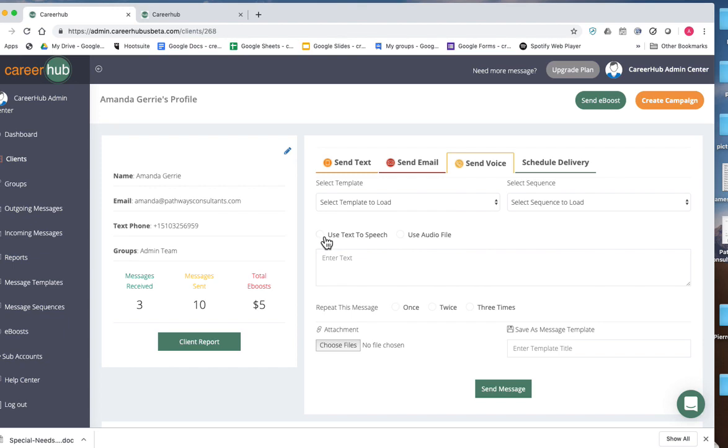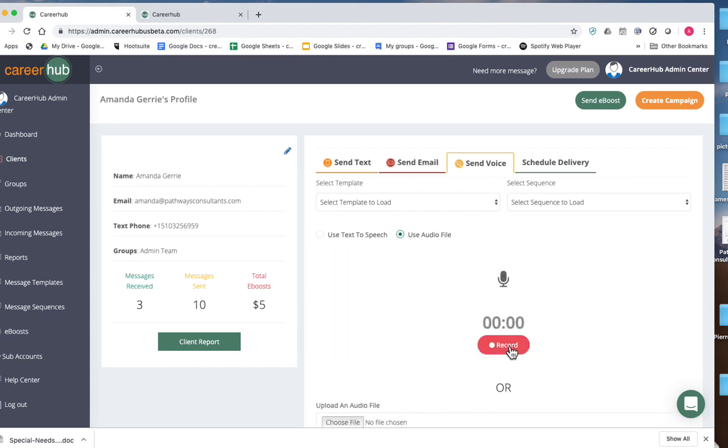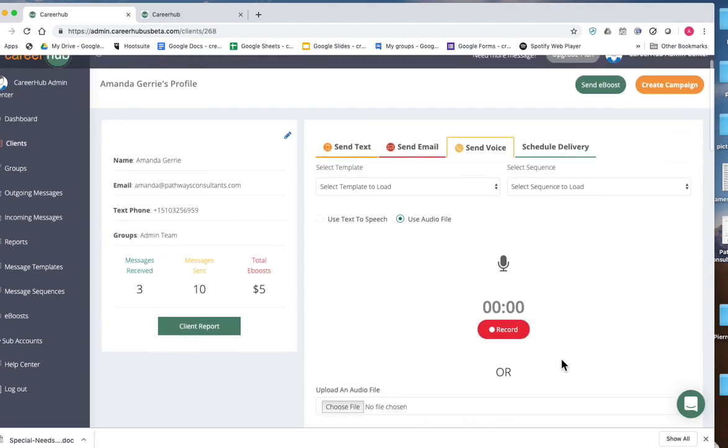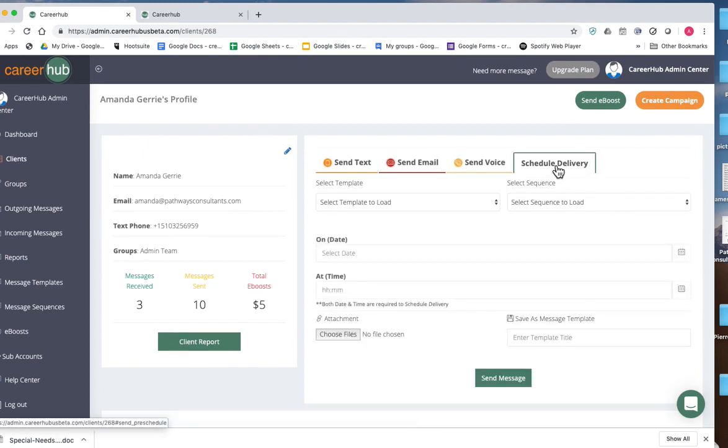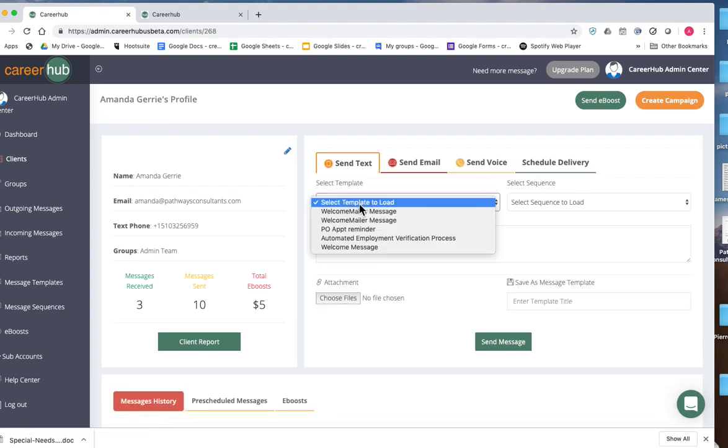So as before, you can use a computer voice to send a message, or you can record your own. Watch for the pop-up that'll ask you for permission to record your voice message. As before, you can also schedule delivery and save templates here.